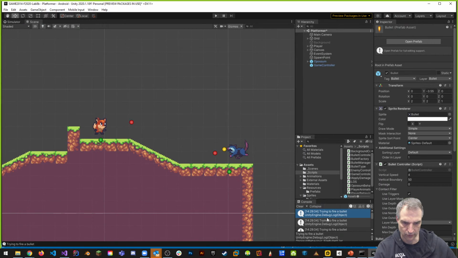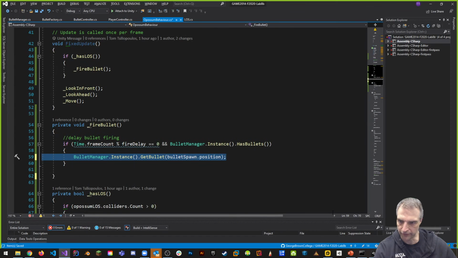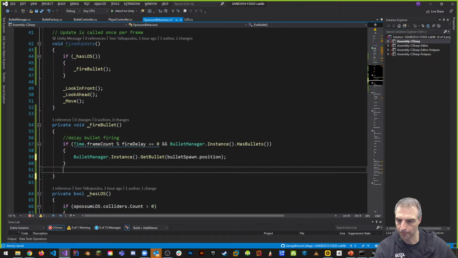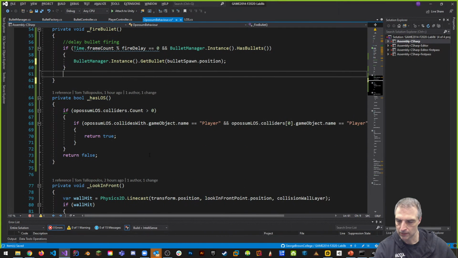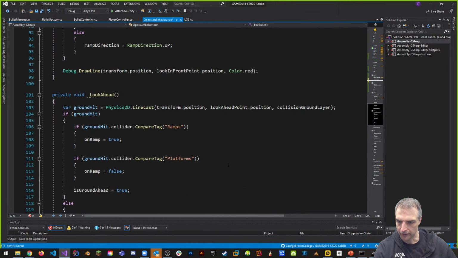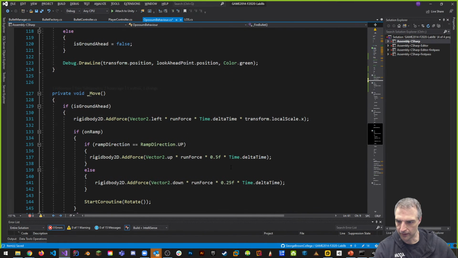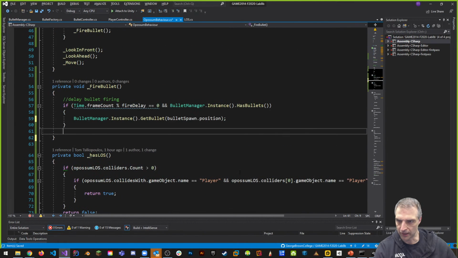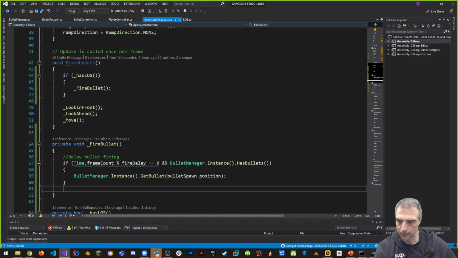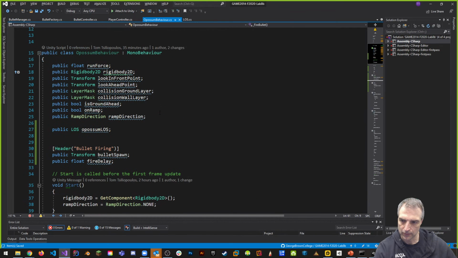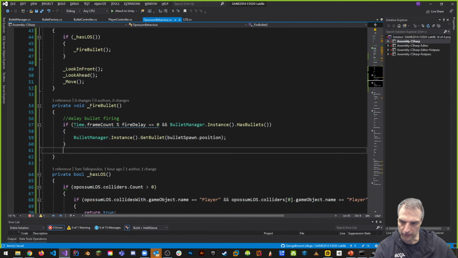So where is that? Unity engine log. Where is that trying to fire a bullet thing? Trying to fire. I don't want to see that log anymore. But anyways, I think it's in opossum behavior, but who knows? Yeah, I'll look at it later.